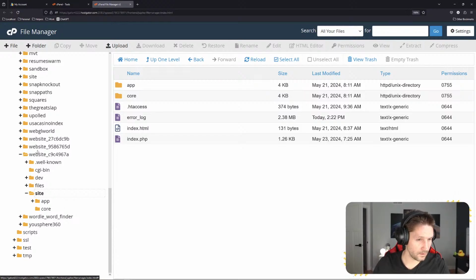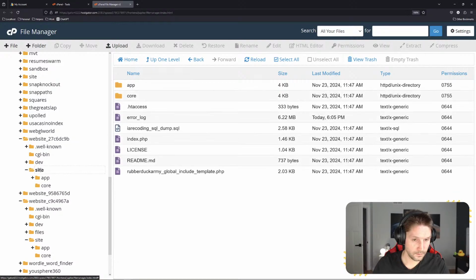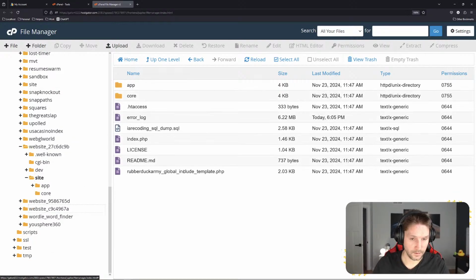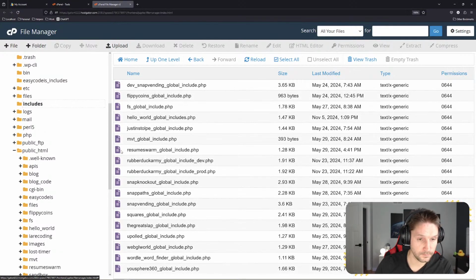And this is not the correct one. I think it's this one. There we go, rubber duck army. And I know because it has the global include template here, the one that you're supposed to not include in your repo. It's just a template. You just take this and you place it up outside of your public HTML file in your includes folder. And we have both of ours right here for dev and for production.